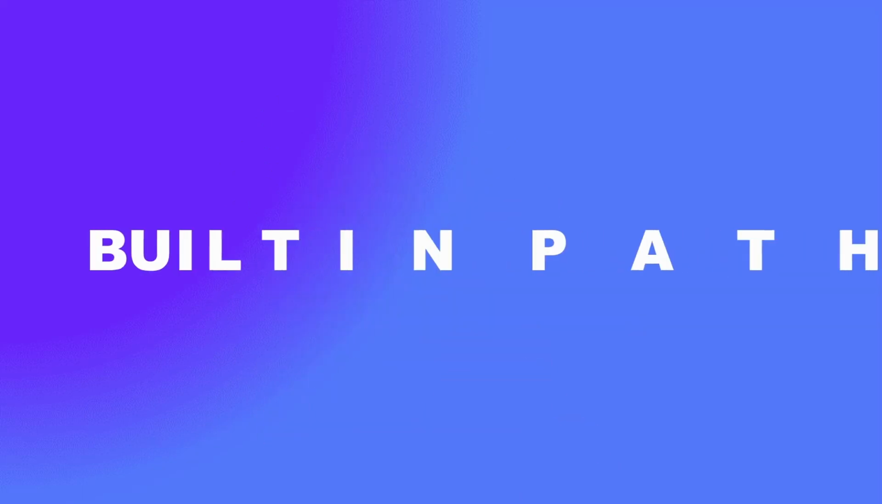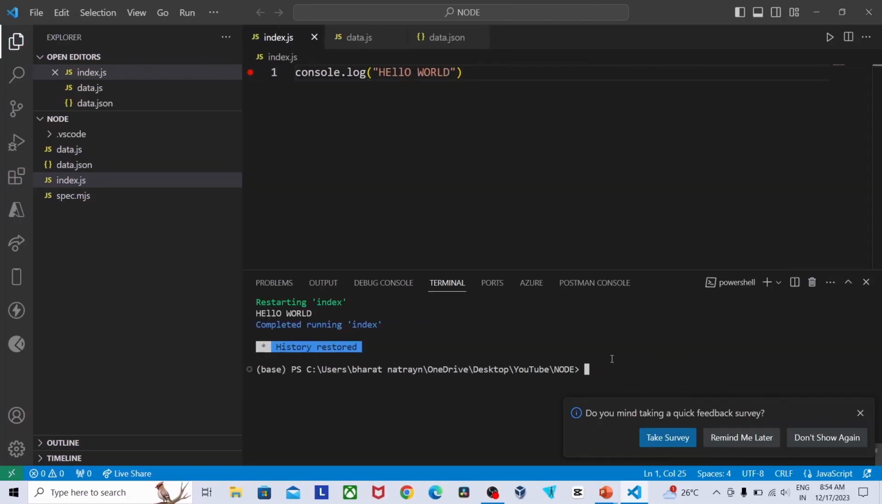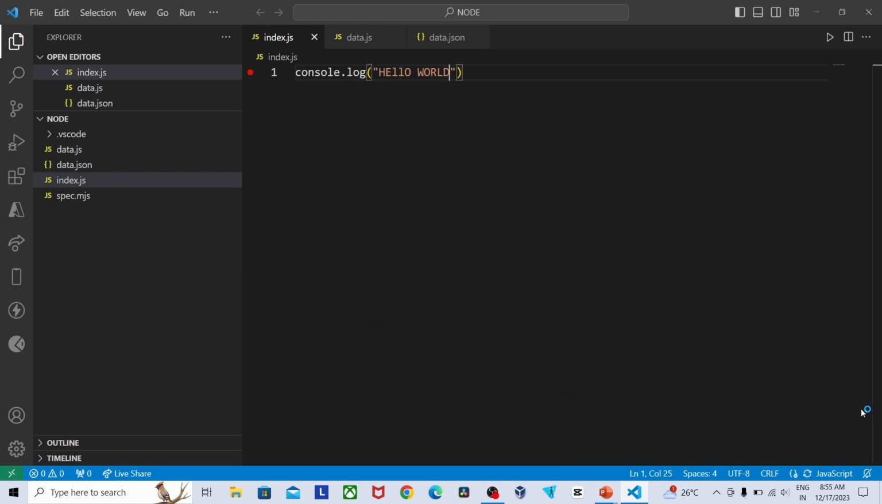In this video, I'm going to explain about built-in path modules. Already we have seen how to implement local modules. Now we are going to see about the built-in modules one by one. First, we are going to see about the path modules. So first, I'm going to clear the terminal and close it.